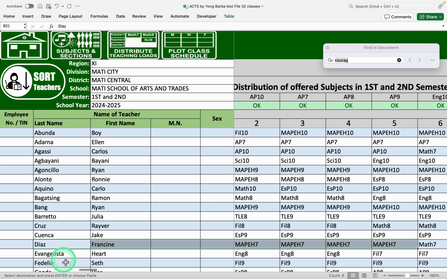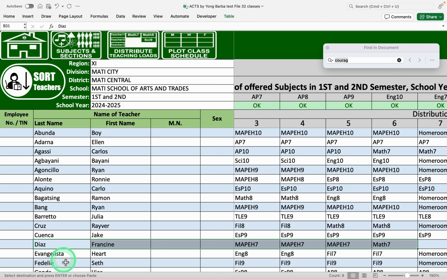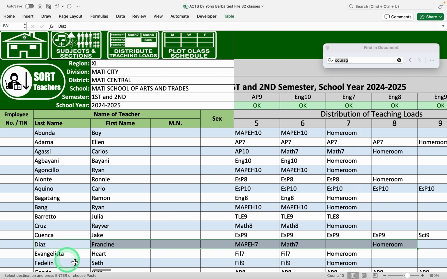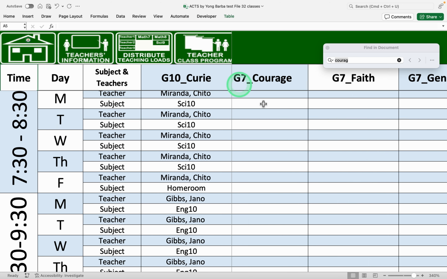She's teaching MAPE 7. Okay, so 5 MAPE 7 and 1 Math 7. I'll just move this homeroom here. Delete. So Diaz. So now, let's go to plot schedule.